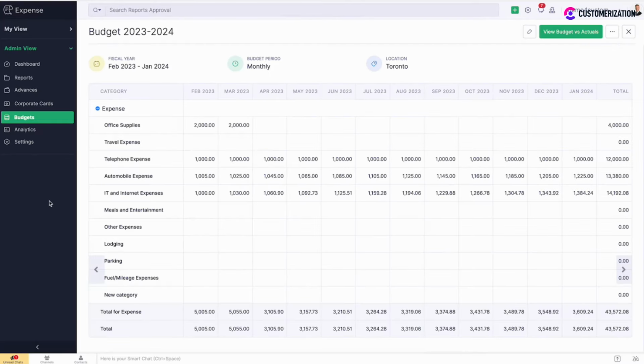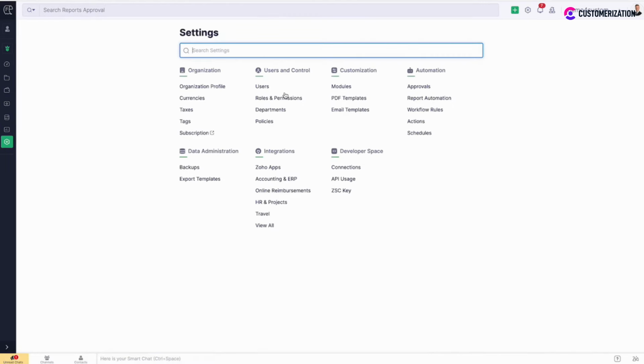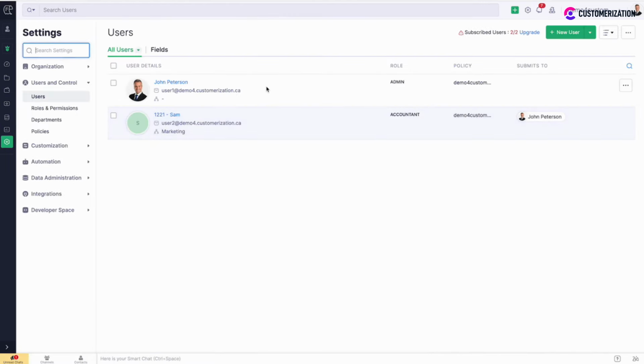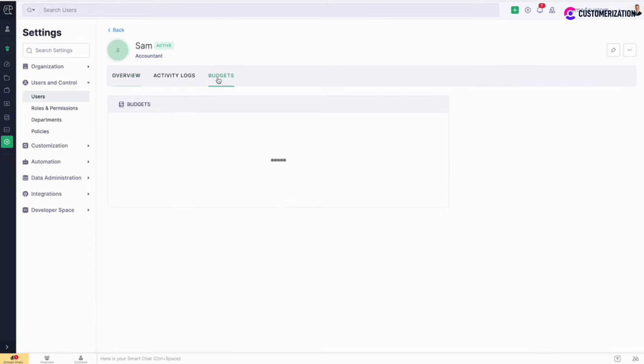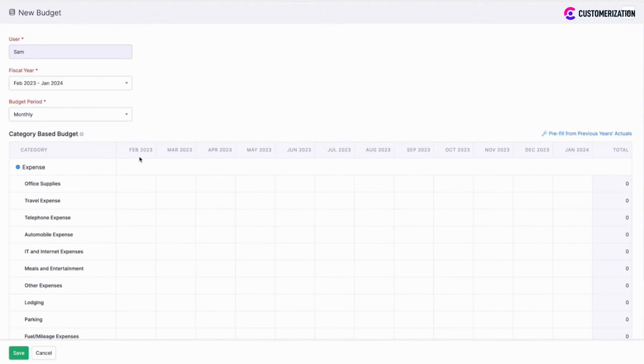To create a budget for the specific user, go to Settings in Admin View. Click Users and select the user for which you want to create a budget. Go to Budgets tab and click Add New Budget. Repeat steps described earlier in the video.